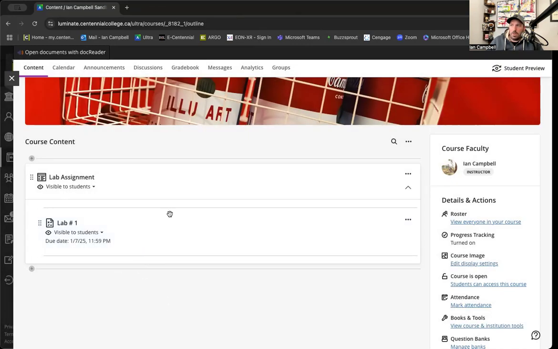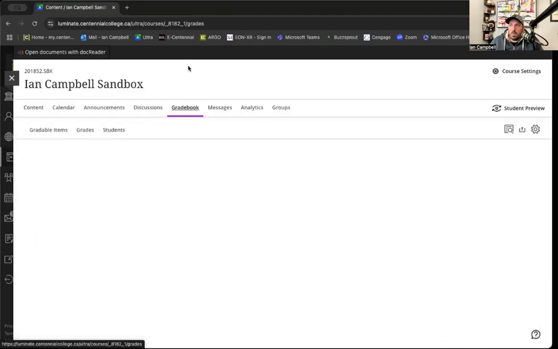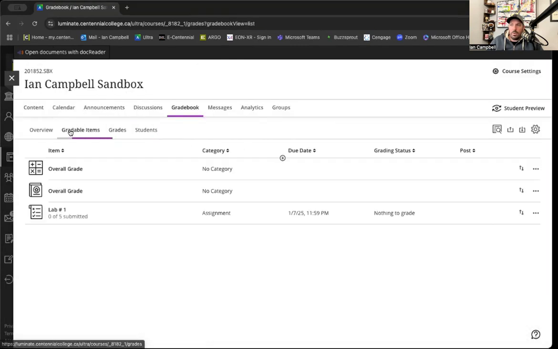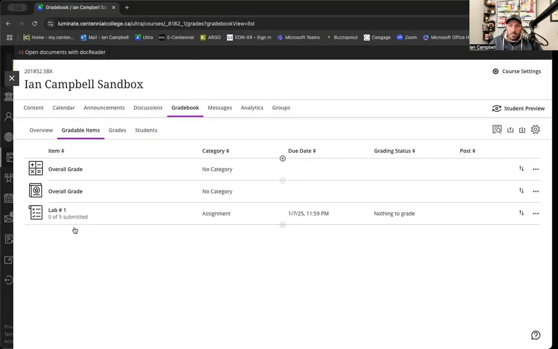Now, I mentioned earlier, it's going to go instantly to the grade book. So if you look at lab number one, we're going to go to our grade book here. If we go to gradable items now, we'll see that lab number one is instantly populated over. We'll talk about setting up the grade book a little later in another one of these. It's a little more complicated than eCentennial, but once you have it, I think it'll be no problem. So lab sheet number one is there.